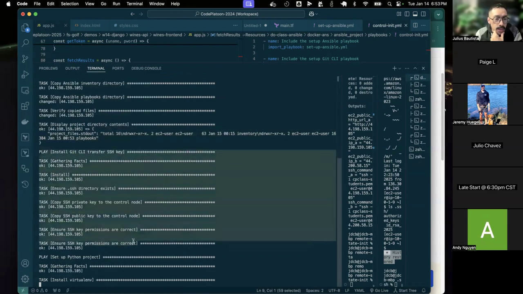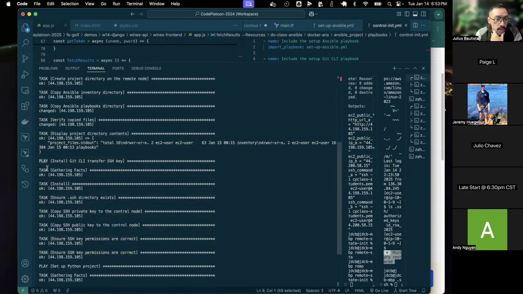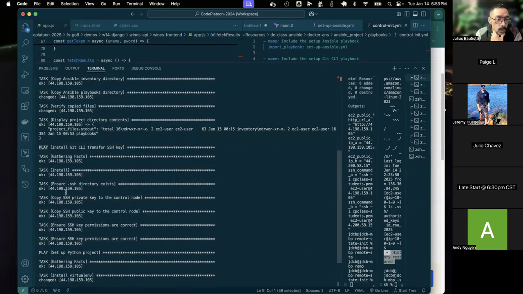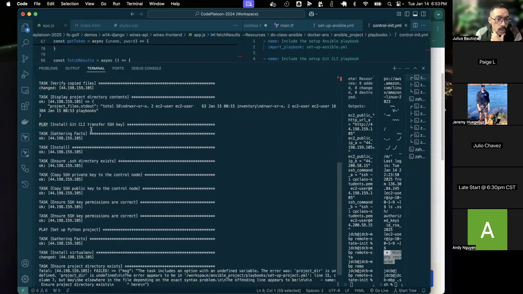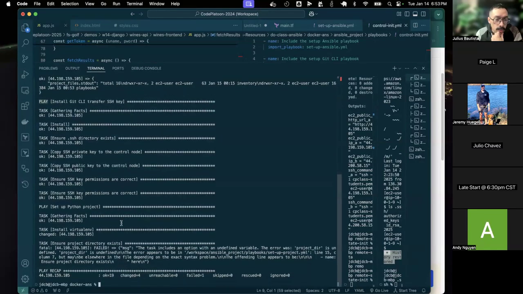This playbook is a new playbook. Notice the word play above all these tasks. And this one is transferring our SSH key after installing the GitHub command line. And we see here we have a failure somewhere. When we got to our third playbook, we have a failure at ensuring project directory exists.